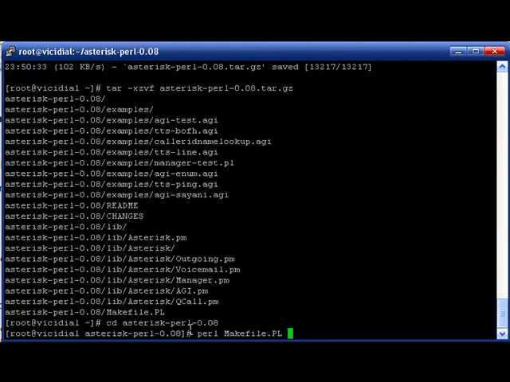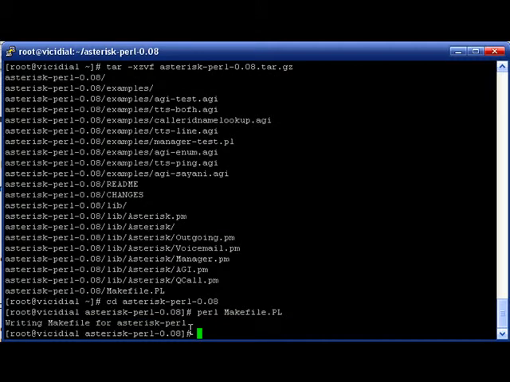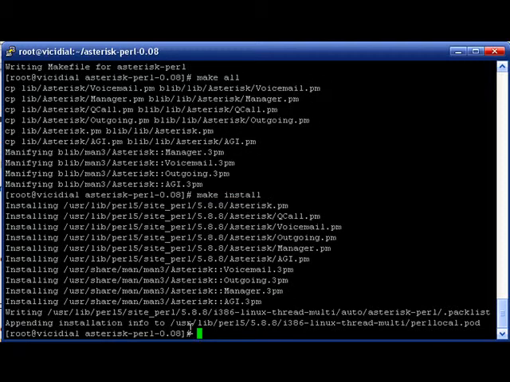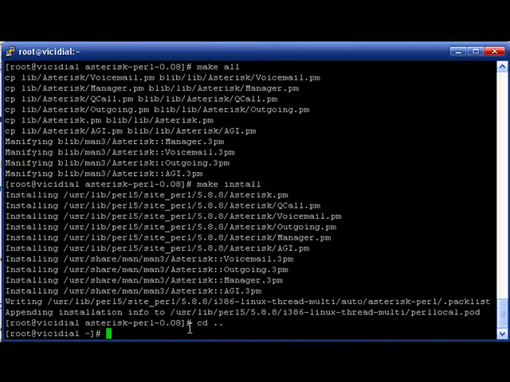.pl means it needs a perl processor, or a perl compiler, so we just have to call perl Makefile.pl. Okay, then we do a make all. Then we do make install. Okay, it's there now. So change directory back. We'll just clear the screen by typing clear.